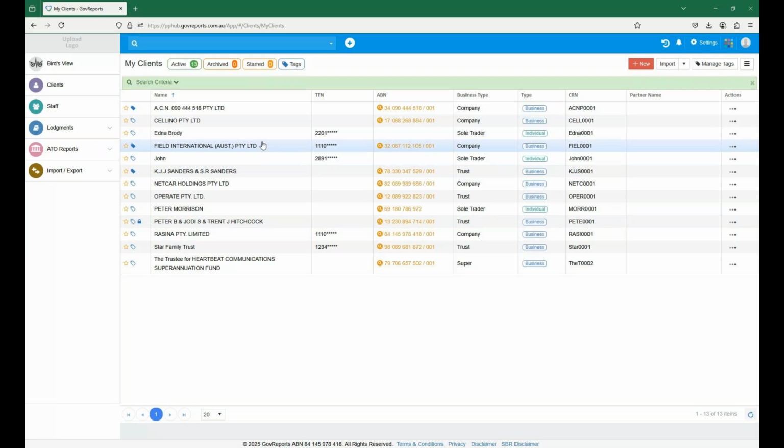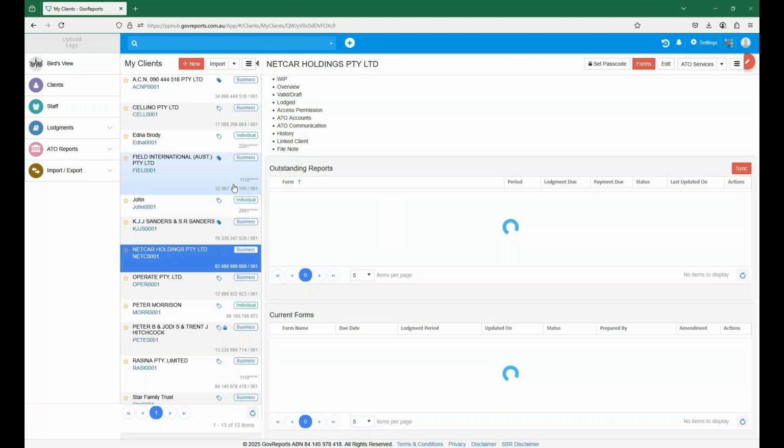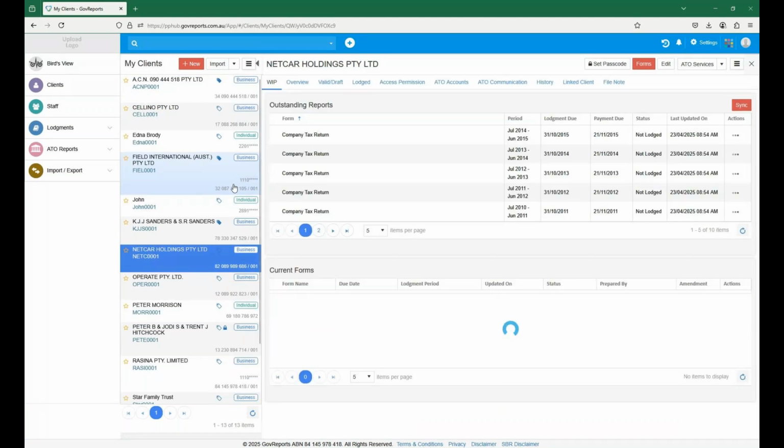Obviously, if the client has any outstanding reports, it should automatically synchronize with the ATO, and all the details should be available when you click on the client's name under Work in Progress, Outstanding Reports, with the actions to prepare. In this case, we have all the old tax returns. I'm not going to touch any of those old tax returns, but I'll be starting with the 2024 tax return. These tax returns are still in the older format.